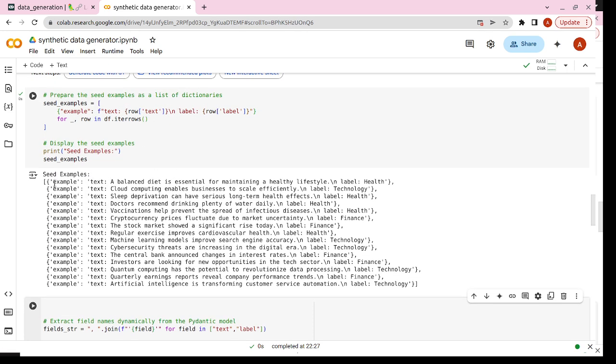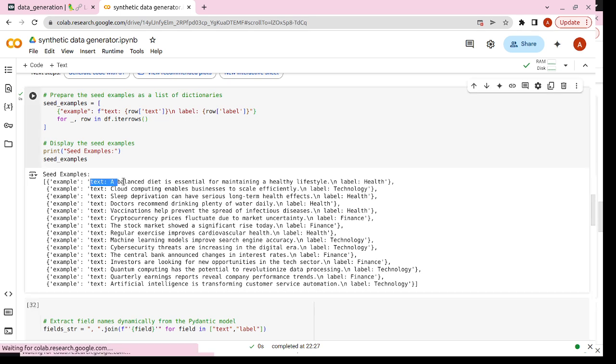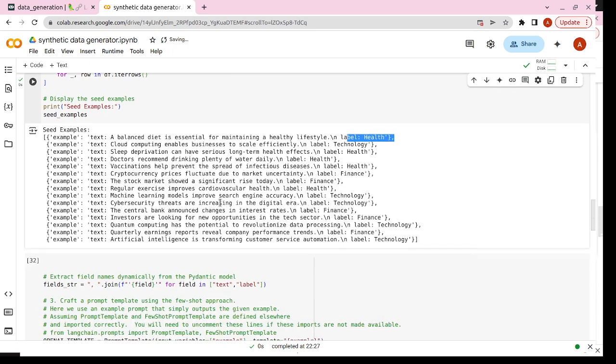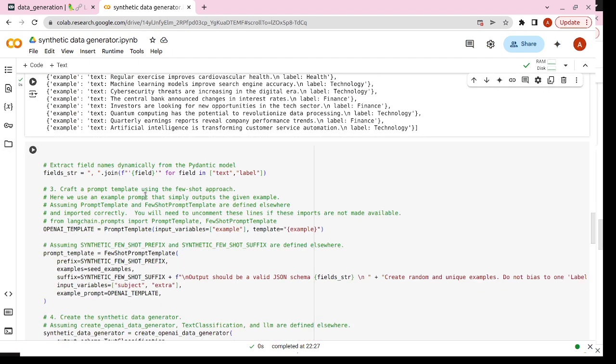Now these are the seed examples we have. This example is the text and the next line character, then the label comes, because our use case is different, right? So according to our use case we can set up the things. Now our seed examples are created. Now here is the main thing.